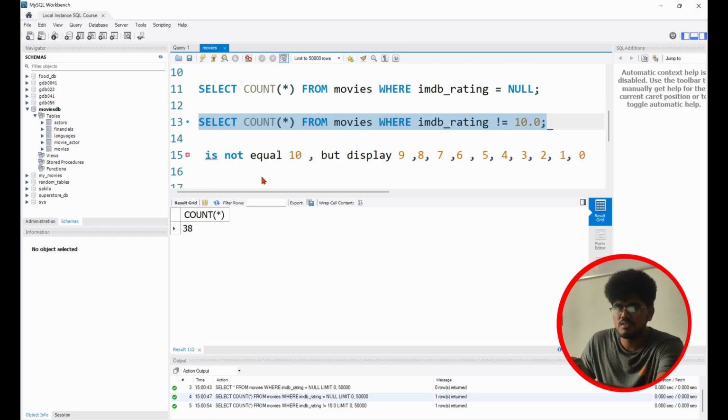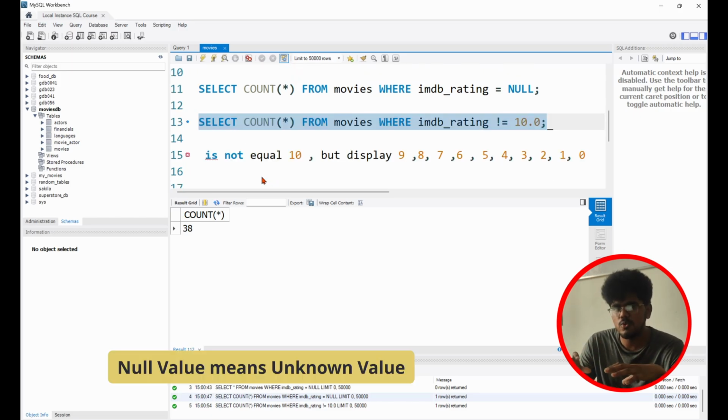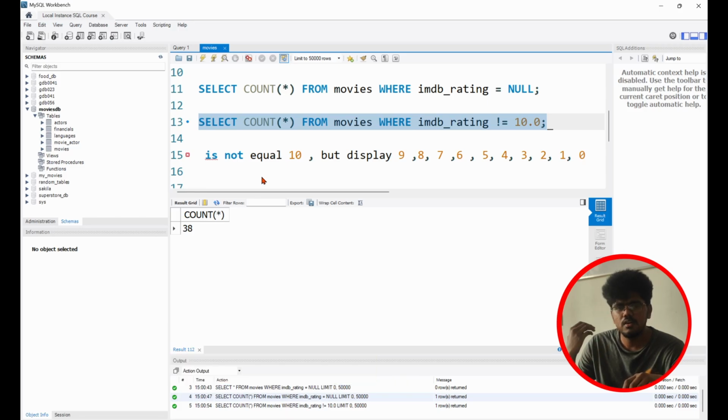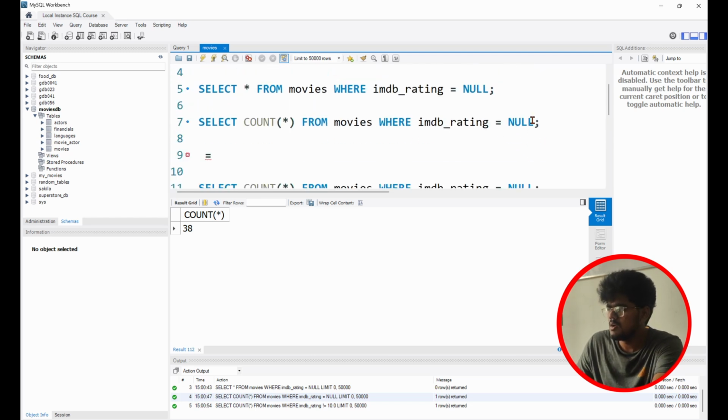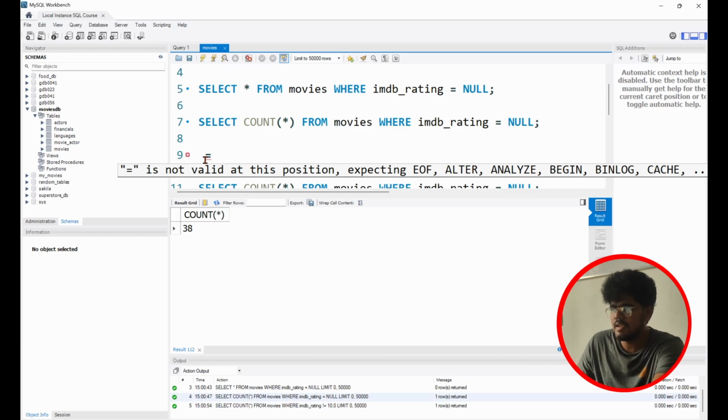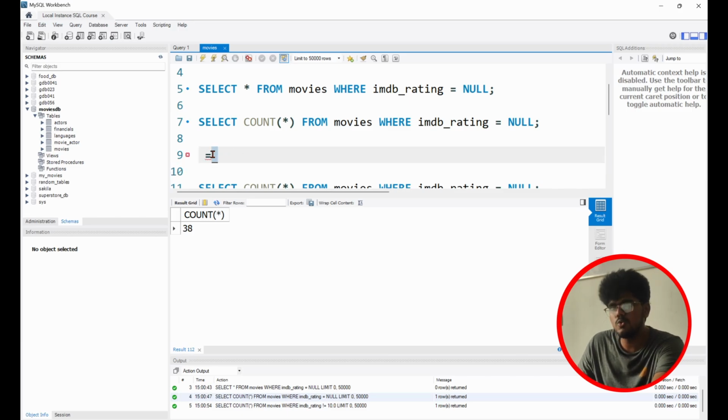So the answer is that null value means unknown value. It doesn't mean 0, it doesn't mean empty text, it doesn't mean an empty string. It means unknown value. The value is not known. So in this first is equal to null, we are asking SQL to display and comparing an unknown value to an unknown value. The value is not known here. So how can we say this is true or false? Unknown value is equal to unknown value. We cannot say whether this is true or false. So it returned 0 rows.